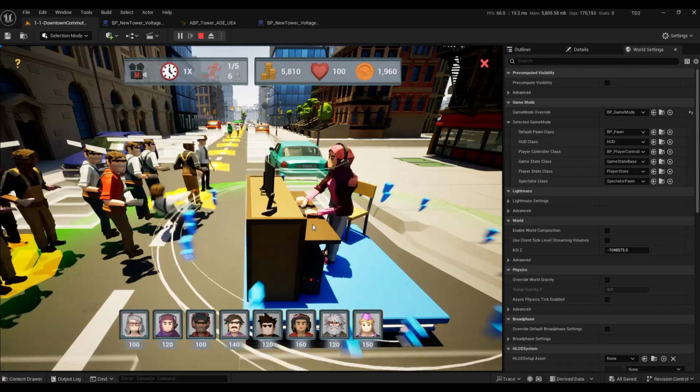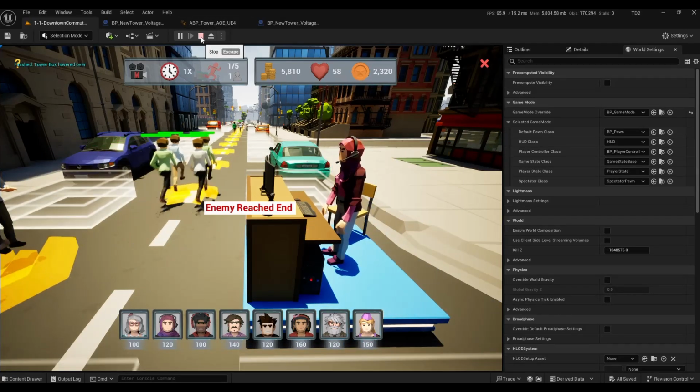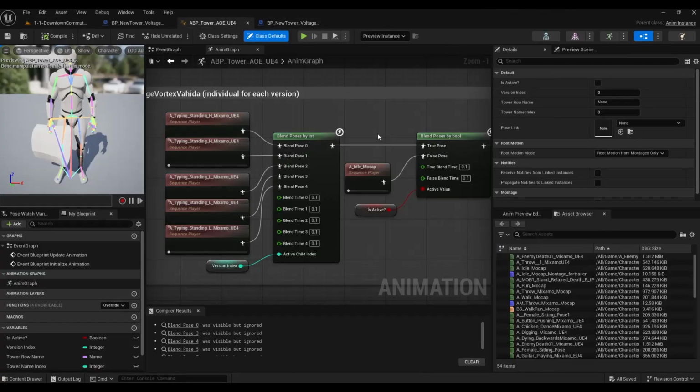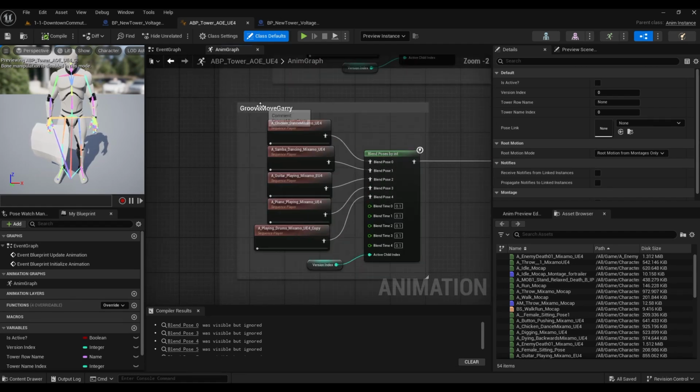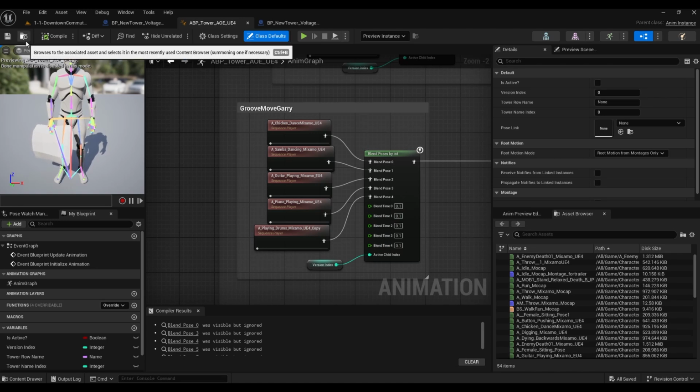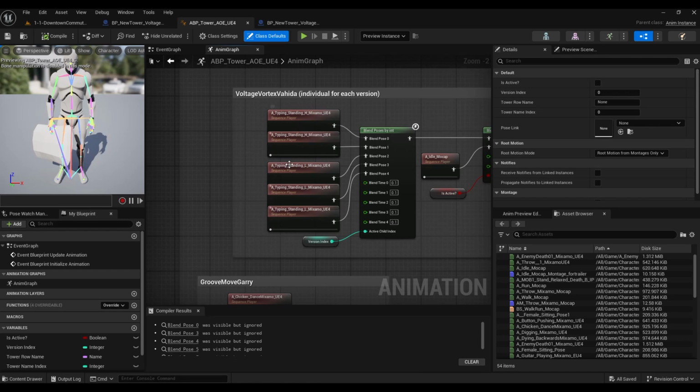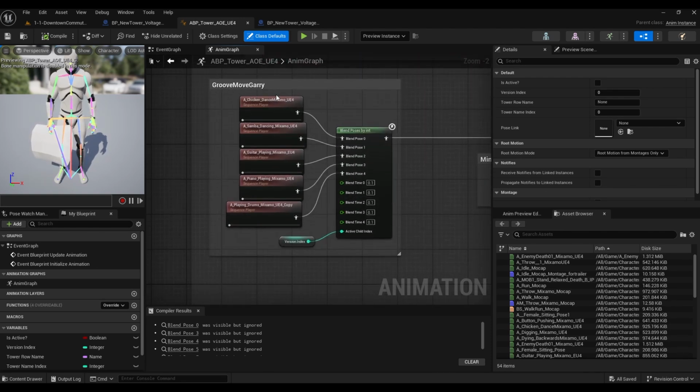So I have the same thing set up for another tower of mine, which is Groove Move Gary. Maybe it was better to start with this. It's a little more obvious here because the other one only has two animations, typing standing high and typing standing low, and it just uses the first one for the first two versions and the second one for the last three versions. But for this guy, I have five different animations. Let me show you here.